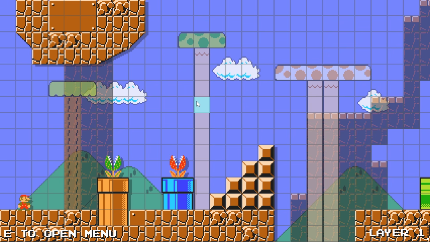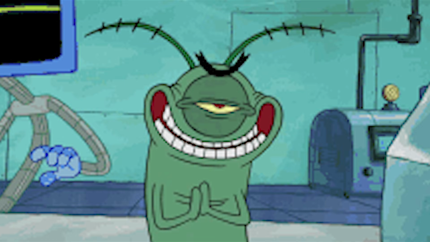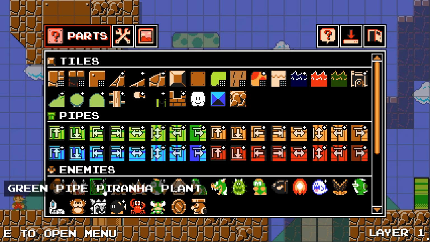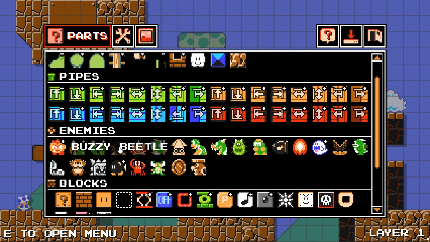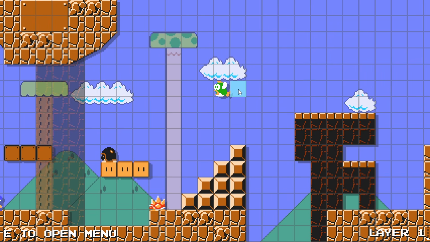The difference between the red and green variants is that the red one will pop out a lot faster than the green one, and you place them in a pipe like this. If you want to be extra evil, you can also make them come out of pipes like this, but you will have to place the Piranha Plant in any layer that's behind the pipe's own layer. Next up are the Buzzy Beetles, Spinies, and then Cheep Cheeps, in green and red once again.